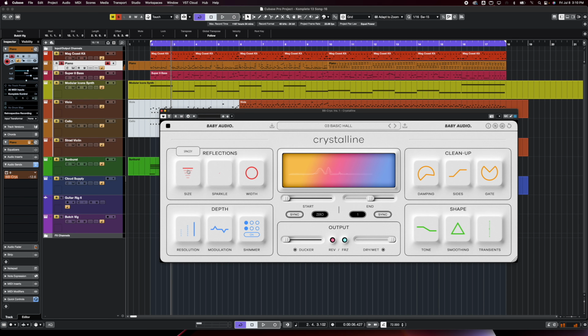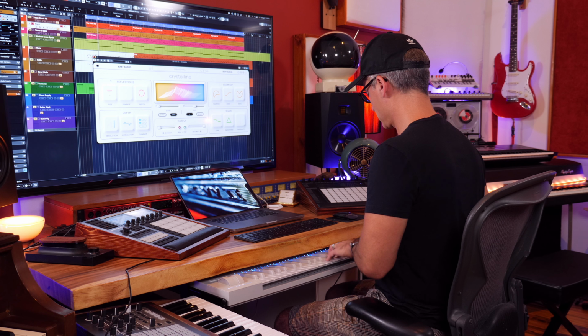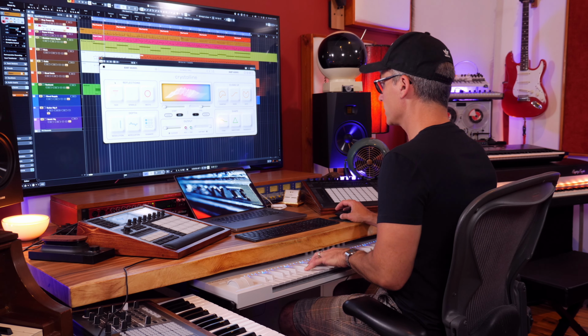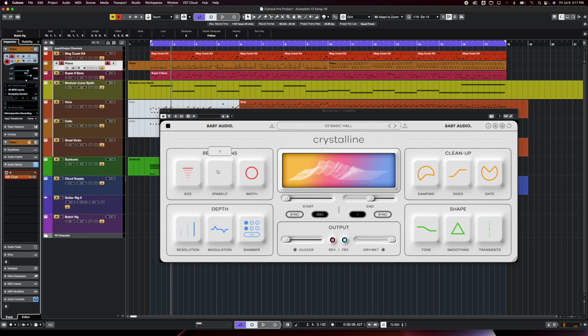We've got things like the reverb size right here. Large. Sounds really nice. And then we've got things like sparkle, which is going to add some high frequency. Width, so it can go stereo or mono. Then we've got damping, where we can muffle the sound of the reverb.